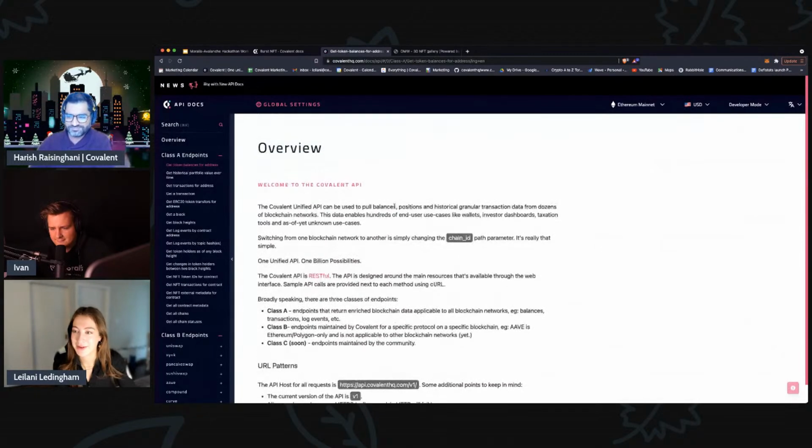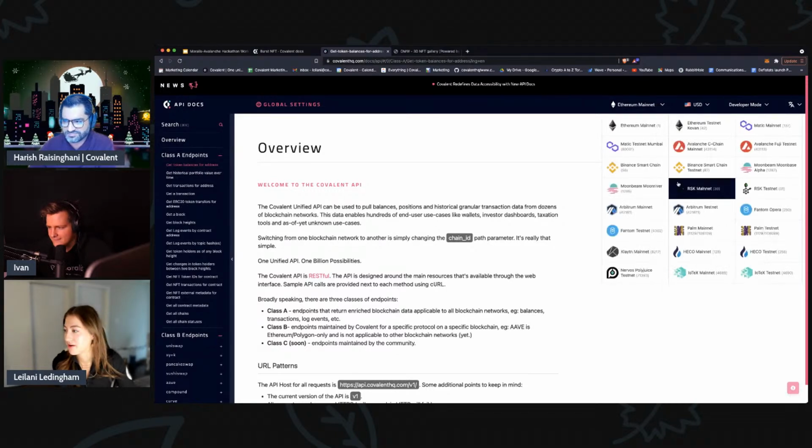It's got a little bit of a makeover now, which I love because it was the same as the docs before and it was good, but it definitely could be better. So here we are. But we've just introduced global settings. So if you're frequently working on a particular chain, you can actually pre-configure all of that up here.